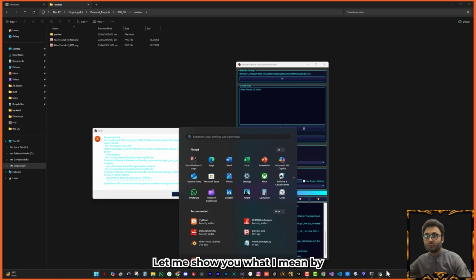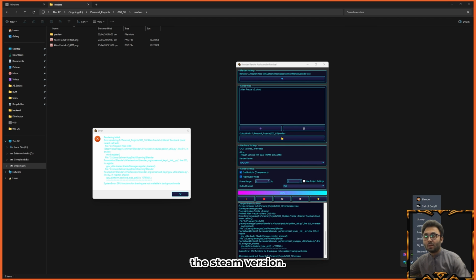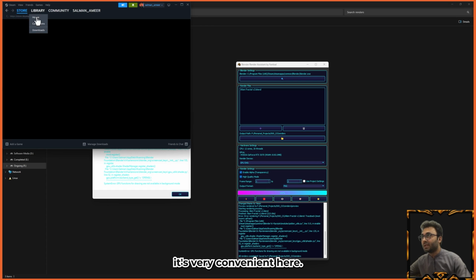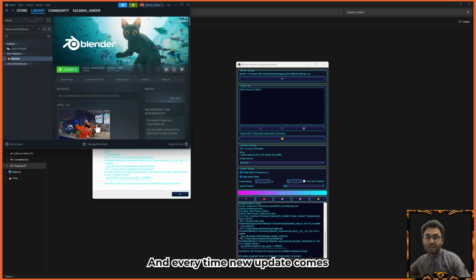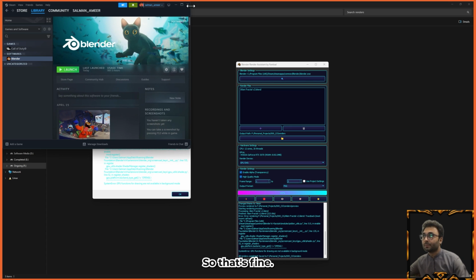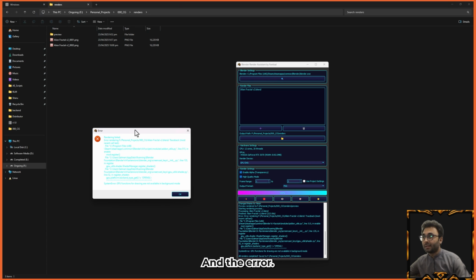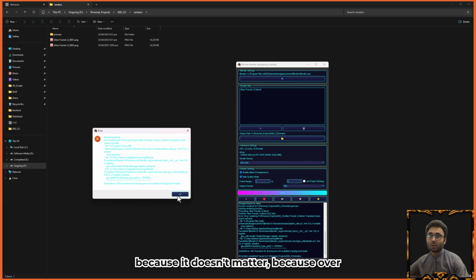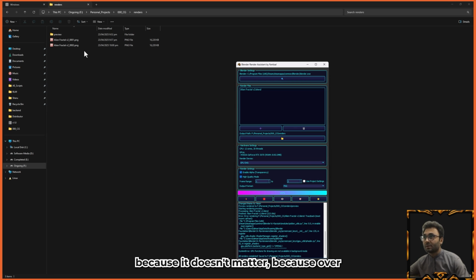Let me show you what I mean by the Steam version. I'm using Blender from this because it's very convenient here, and every time a new update comes, it automatically updates. So that's why I'm using this Steam version also. And the error is because some scripts are not located properly in the Steam version, et cetera. But you can just ignore it because it doesn't matter, because our 2 frames are rendered successfully.